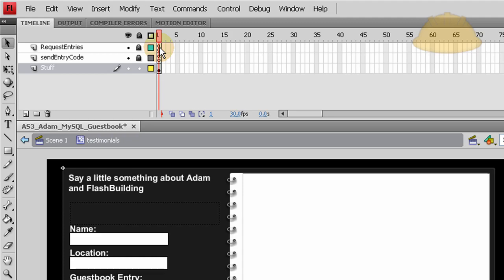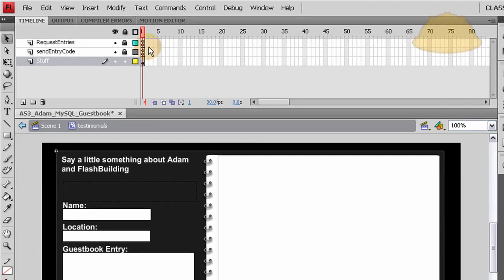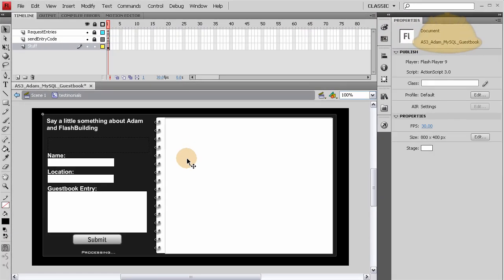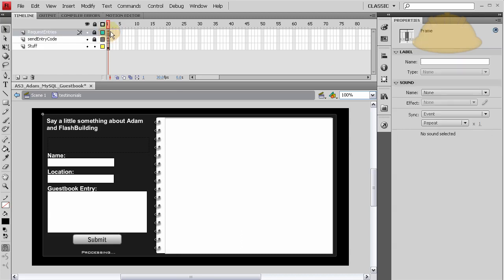And let's talk about the first part, which is Flash requesting the entries when the person or any people come and first initially view the guestbook. You got to populate the entries. Okay, so to request the entries, let's highlight that frame and press F9.